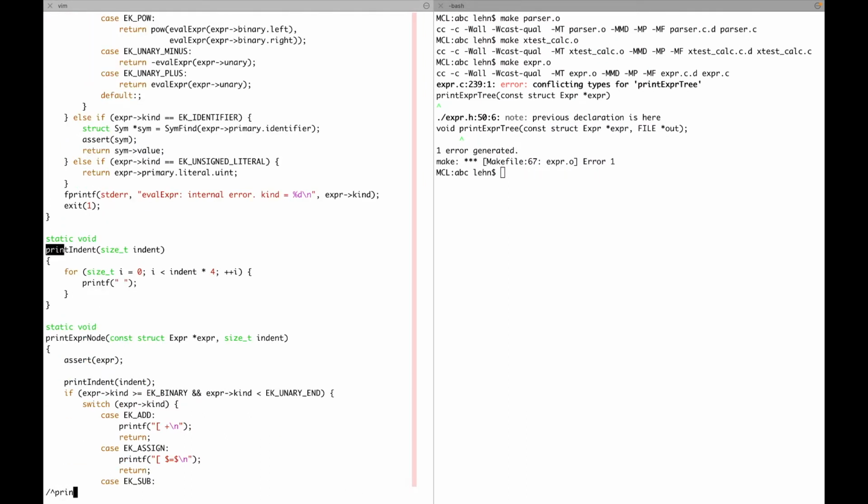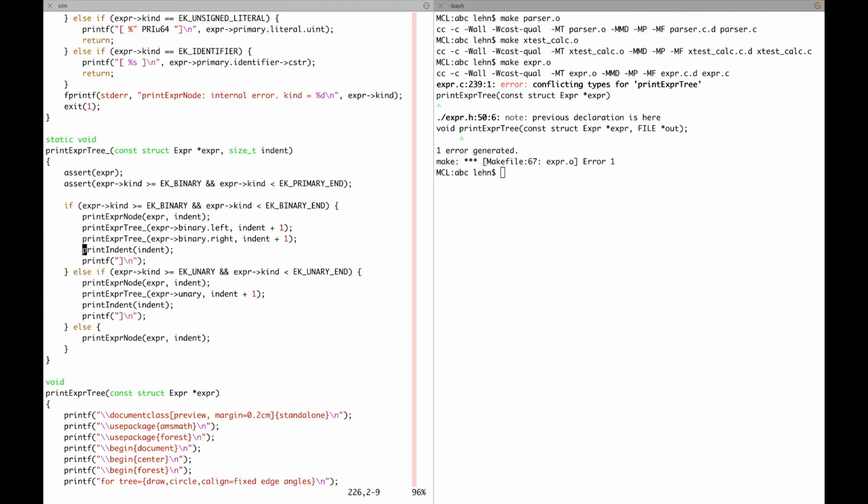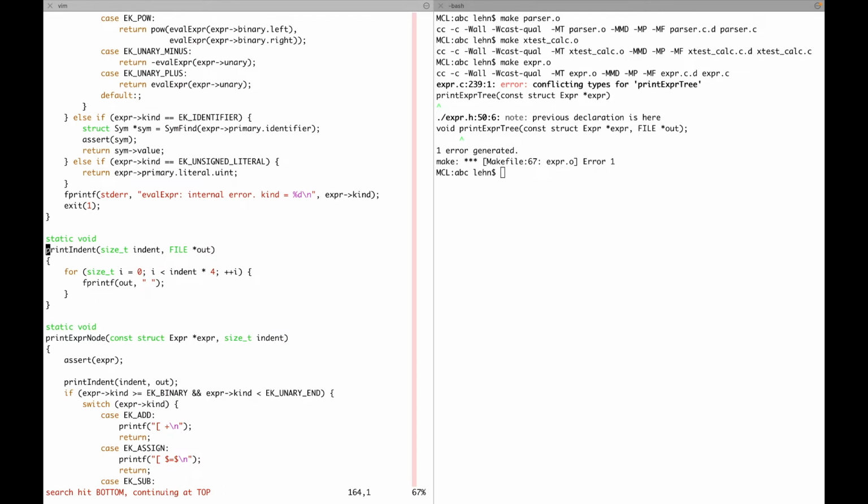And I will begin with the function print indent. This now gets an additional parameter, and this printf will be changed into fprintf, and out will be the first parameter. And then I have to change all the function calls for print indent. I simply search for that, and wherever this occurs, I add this additional parameter, comma out. Okay, that's it for print indent, and the next print function is print expression node.